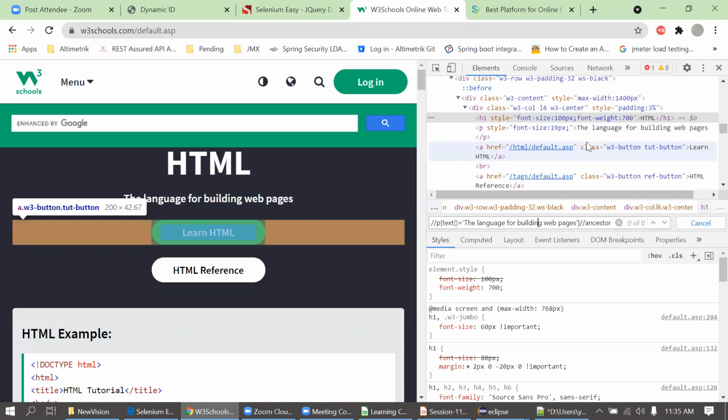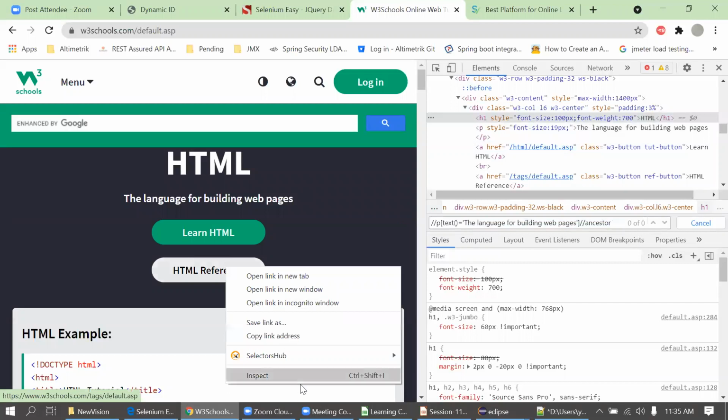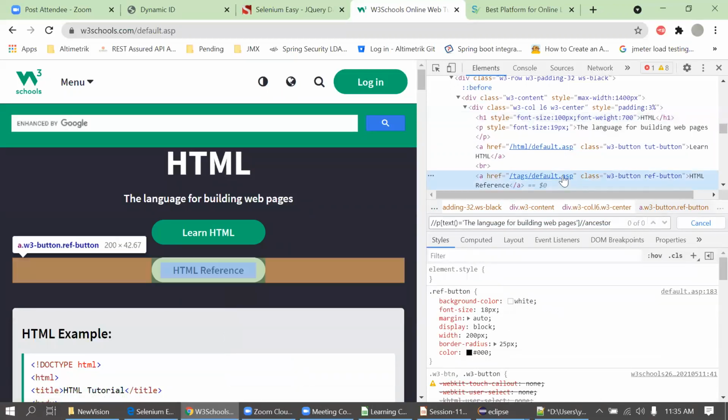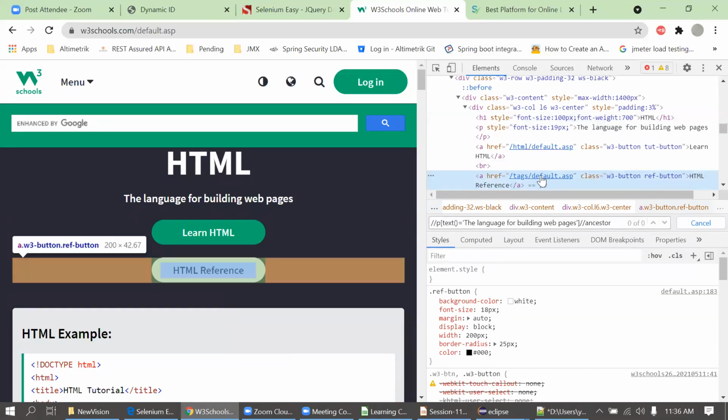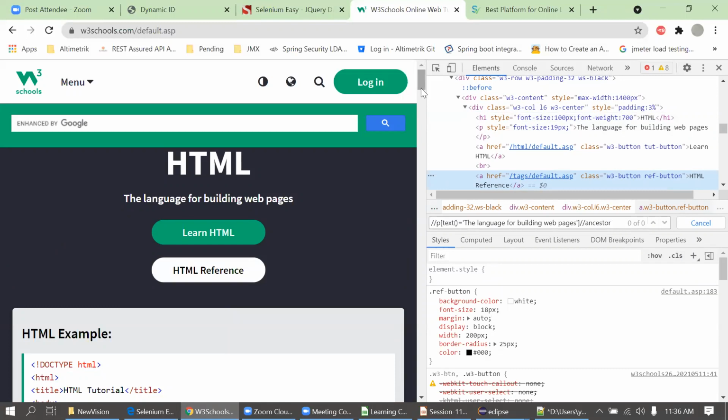But if I can see that this HTML reference is the unique one, I should use it. Yeah, you can use it. That's fine. But it might happen that this link is present somewhere again in the DOM, so it might point to the wrong location. Got your point. But I'm not bothered about the DOM right now, because I can see clearly this HTML reference is a unique one.